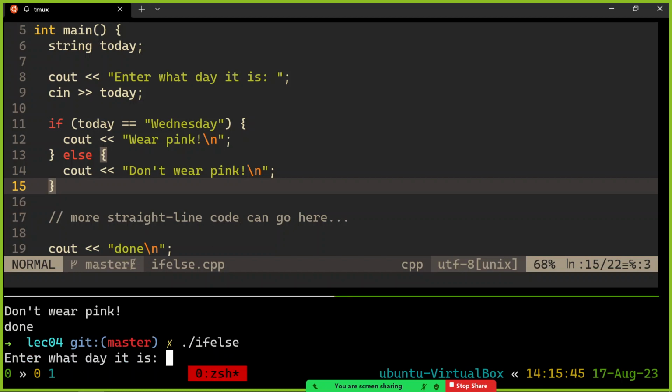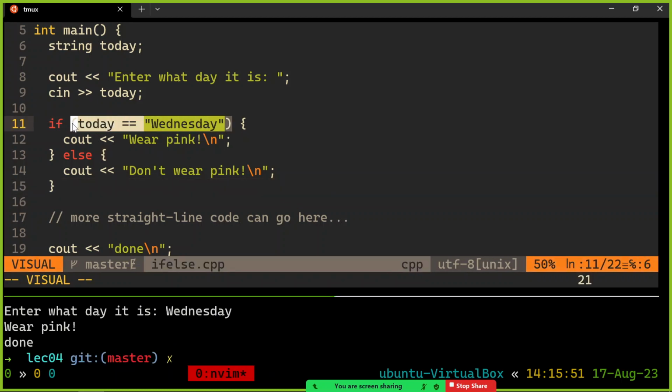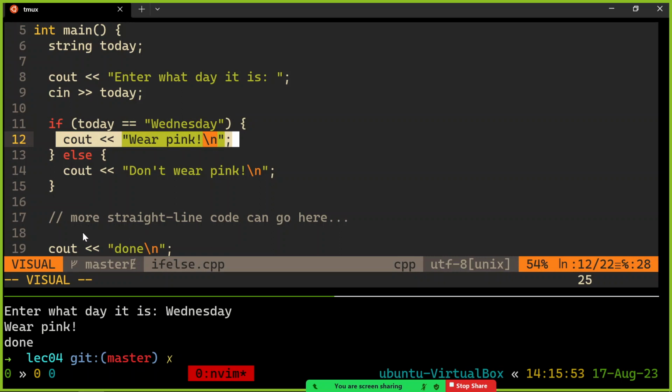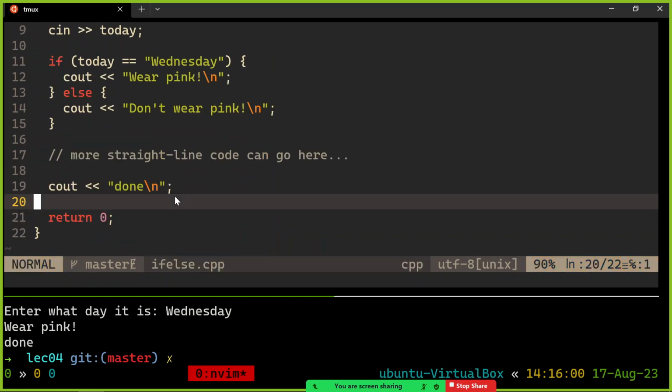If I rerun the program and pretend that it's Wednesday, hit enter. Is Wednesday equal to Wednesday? True. So wear pink gets output. We skip the else part. And then after we've picked a side to go down, the whole thing's done. We start running the rest of the code down here. Printing done. Any questions about this?